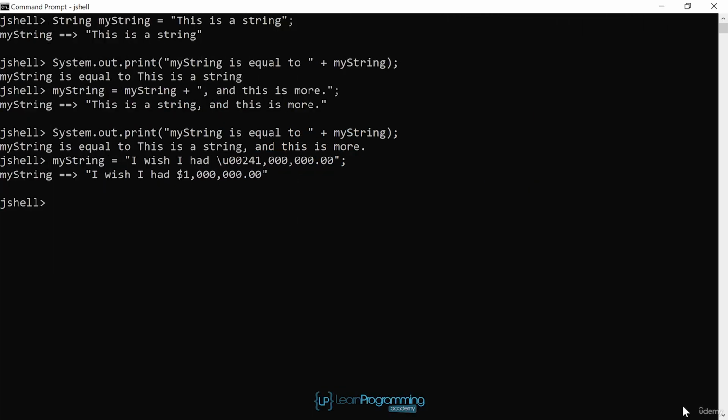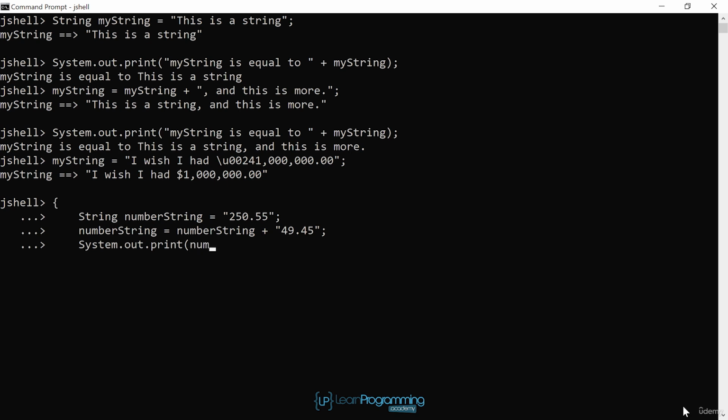So let's do that here. First, we enter a single left curly brace and press enter. This tells JShell we want to execute a few statements together and will display the greater than prompt we just discussed. String numberString equals double quotes, 250.55, semicolon. numberString equals numberString plus double quotes, 49.45, semicolon. We'll output the result with System.out.print, numberString.